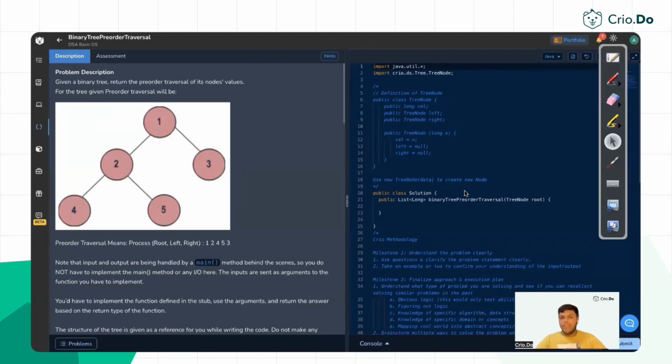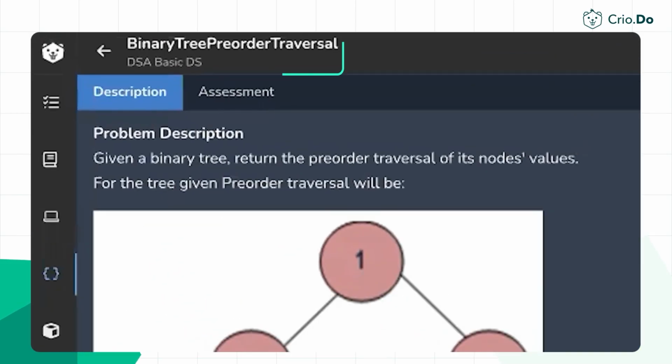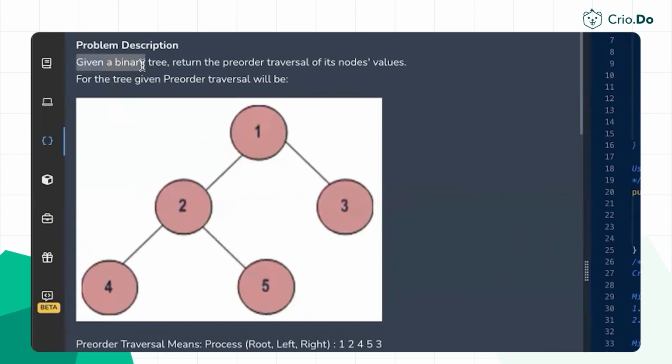In this particular video, we will be discussing the problem binary tree pre-order traversal. What is the problem asking us to do? We will be given a binary tree. Given a binary tree means given the root of the binary tree, that is the topmost node, the first level node, so that we can represent the entire tree. We have to return, or you can say print, the pre-order traversal of its nodes values.